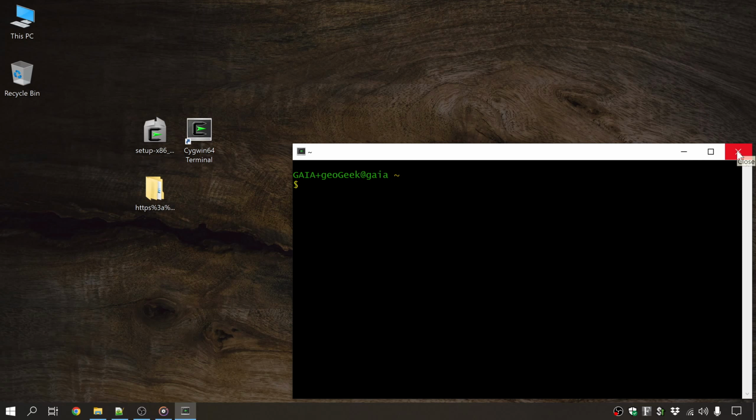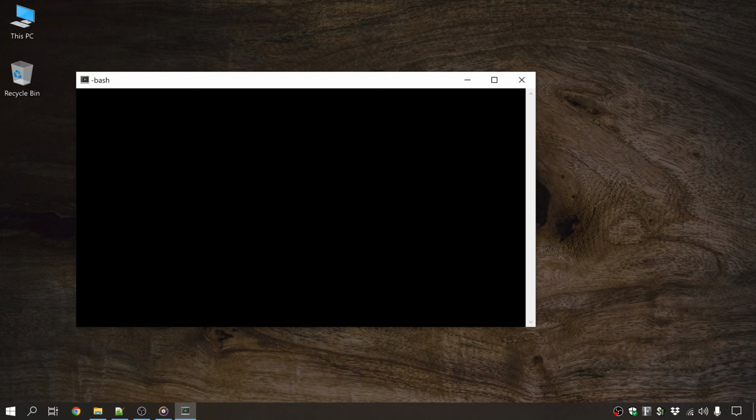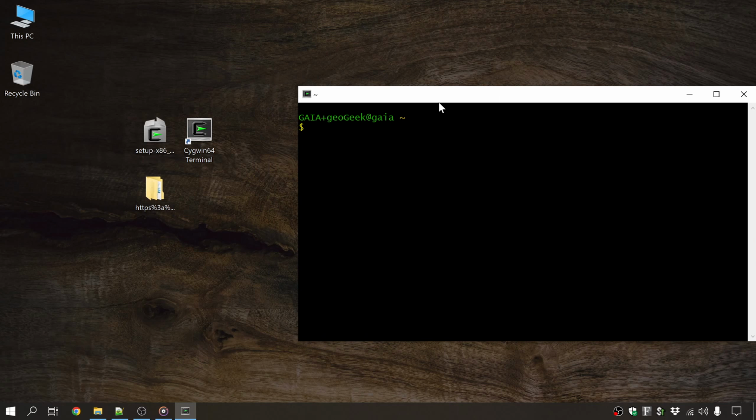So now these are saved as my default options as my user, whatever my user is, in this case, GeoGeek. The next time you open up a terminal window, it's the same font size and all those things work.